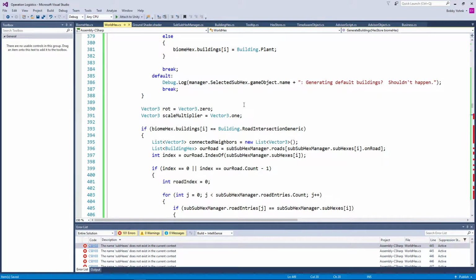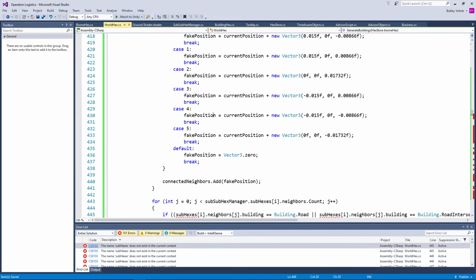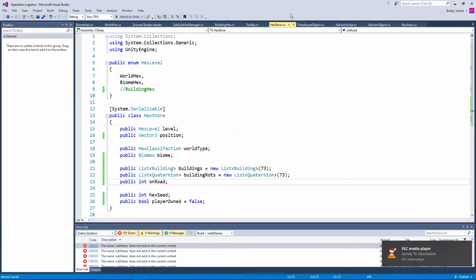So, one of those things needs to change, or we need to know which hex goes with which hex, if that makes any sense. We need to know which building hex goes with which hex store. So, in order to do this, that's what we need. And then the question is, how do I want to implement that? There are multiple ways we could implement that.